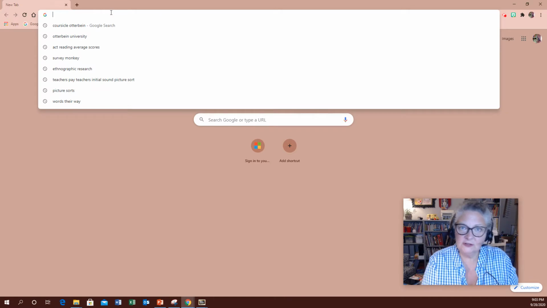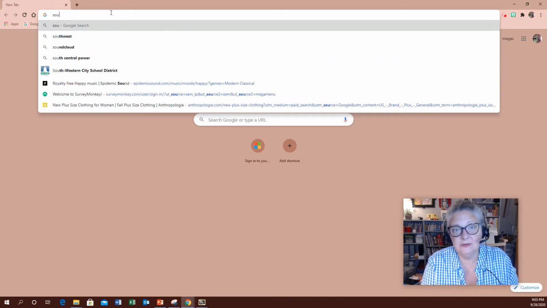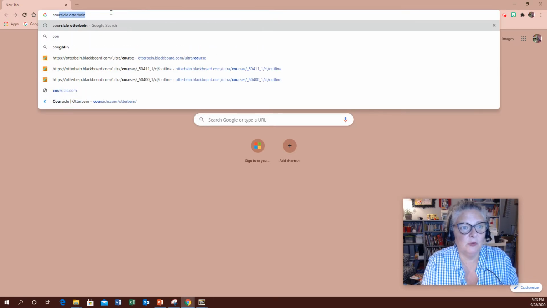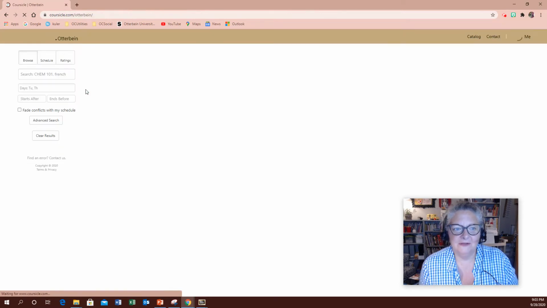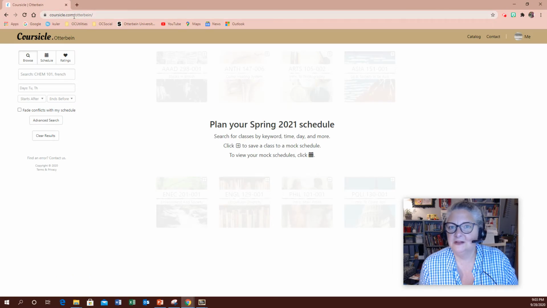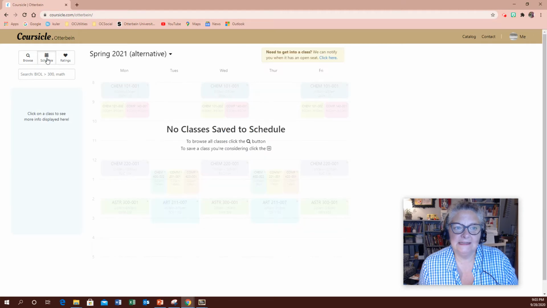So to use Corsical, it's free software, or a free website. You're just going to go to Corsical Otterbein. There it is, Corsical Otterbein. And it's www.corsical.com Otterbein. Here's what it looks like. There we go. There's your URL. And when you get here, you are just going to hit schedule.